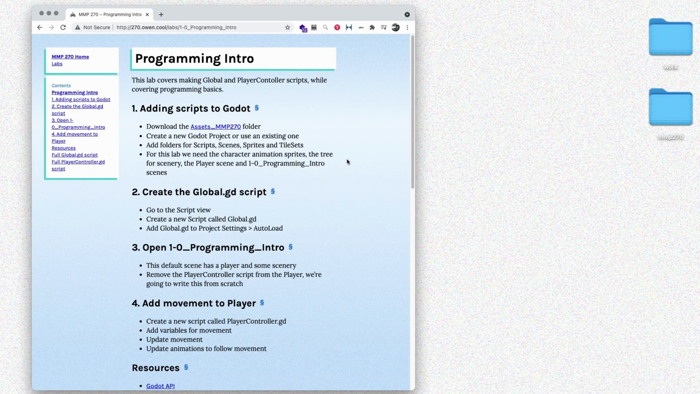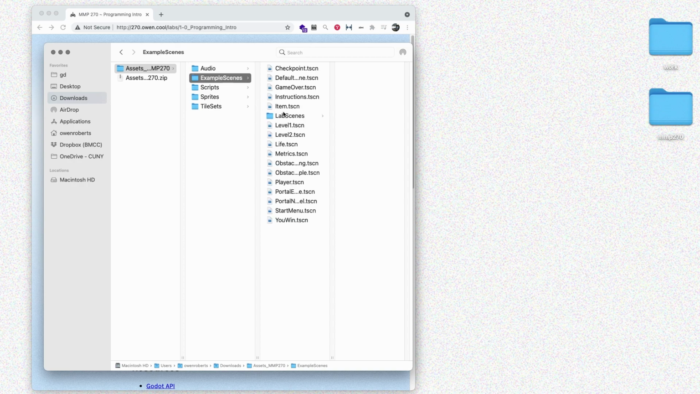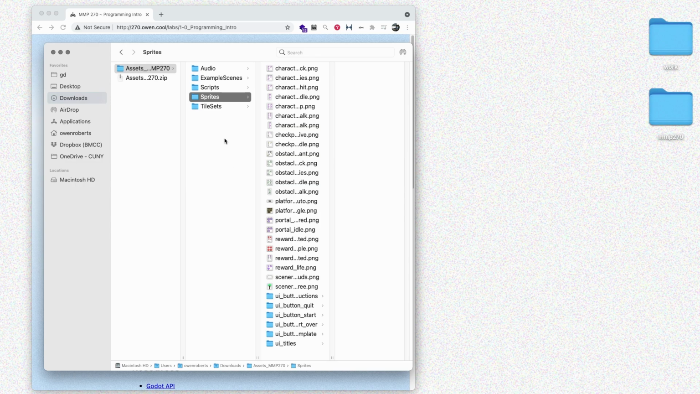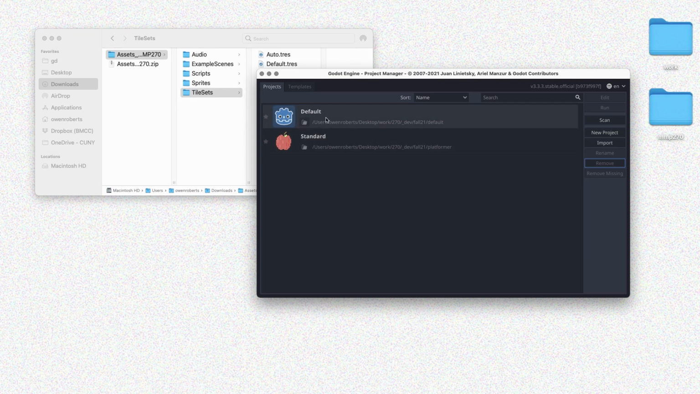So we're going to start by downloading the assets folder. These are some assets that I've prepared to use in different labs if you need them. They include scenes, sound files, animations, and other assets that might be needed by different scenes as you're working on them. Now we're going to create a new Godot project.